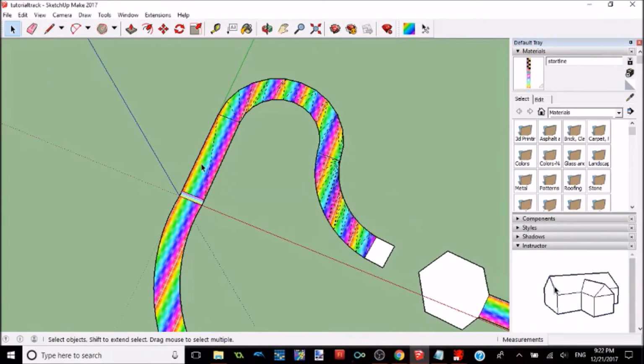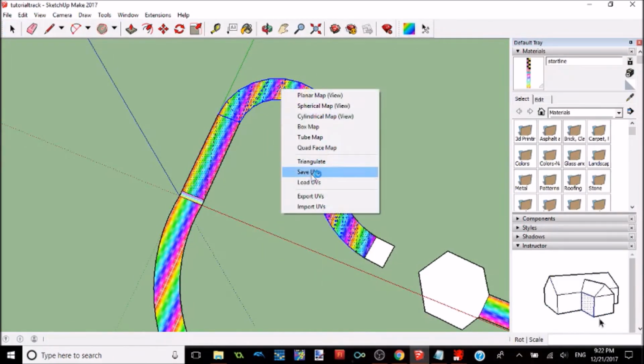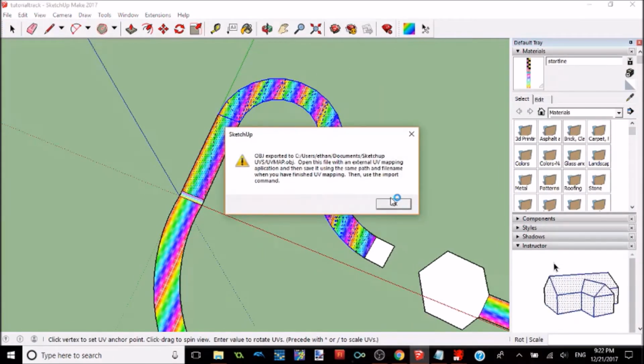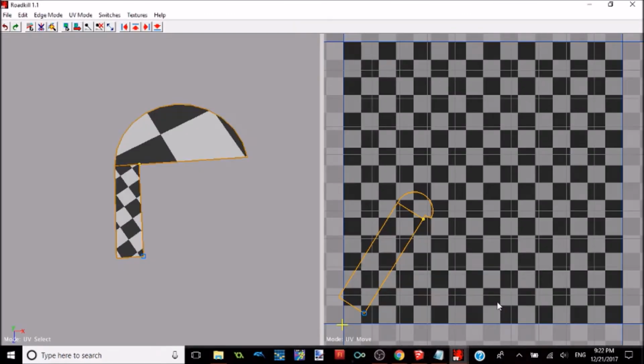Yeah, I might just go through. Oh, oops, my bad. I wasn't selecting any of them. Yeah, let's do that. Add. And just select all of these. Then you want to right click, export. That's better. So then come into Roadkill again.